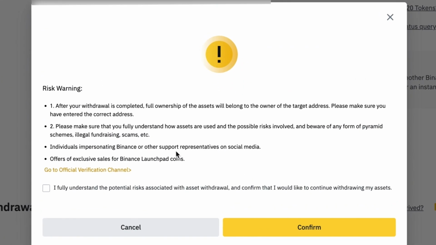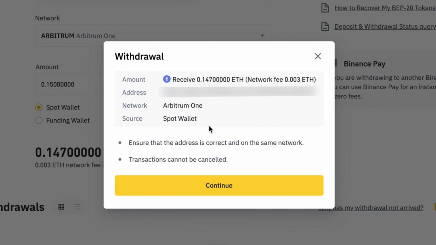You might get hit with the risk warning. It's basically just telling you not to withdraw these funds to a wallet address that's not your own, etc. So just click I fully understand and click confirm. You'll then get a preview of your withdrawal one more time. Again, ensure the address is correct and you're on the correct network, and then click continue.